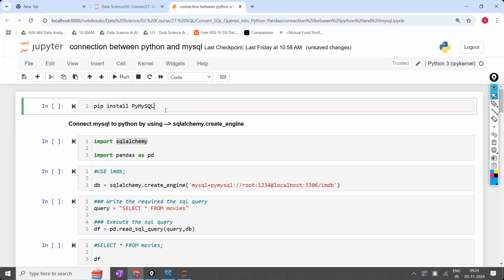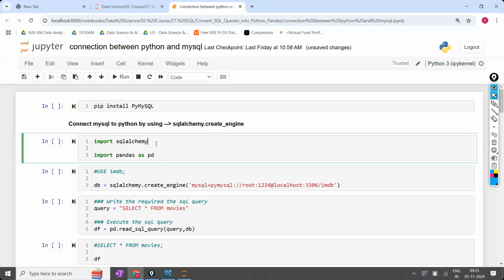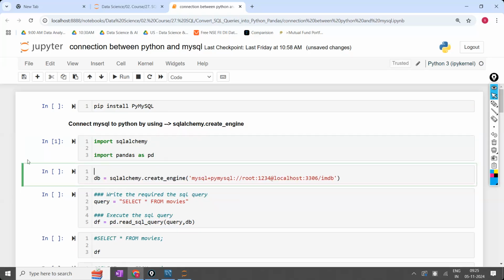And once it is installed, first it has to get downloaded, so an internet connection is required. Once you are connected to the internet, it will be downloaded and installed, right? Next, you are going to import SQLAlchemy. Now this library, whatever you have installed, see here, I want to use the database.